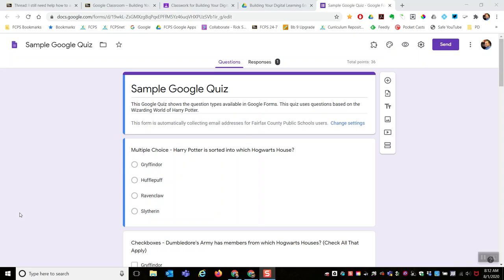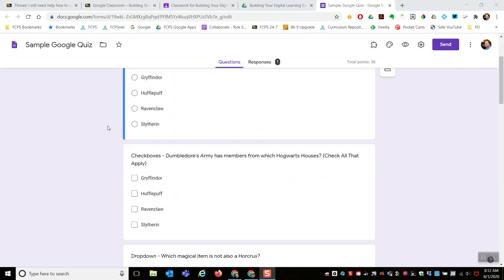Okay, to see the responses in a Google form, you can go to the responses tab, and then you can also open up all of the responses in a Google Sheet spreadsheet. So we're looking at the sample Google quiz that we've got posted in our class's Google Classroom. This is the Harry Potter themed one.